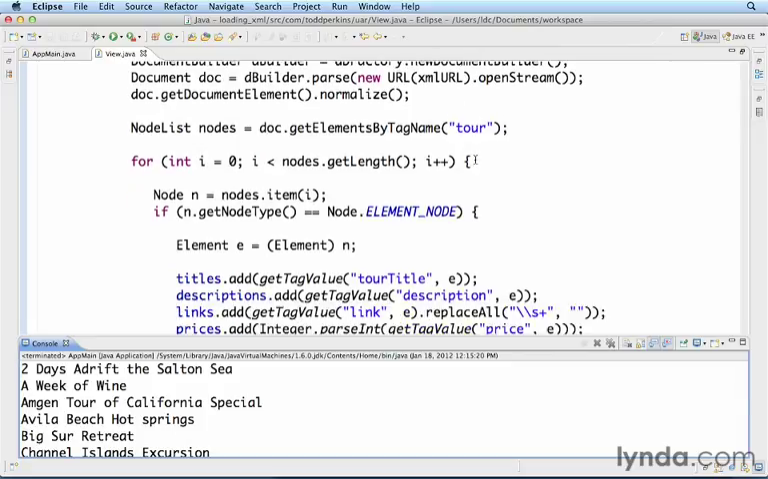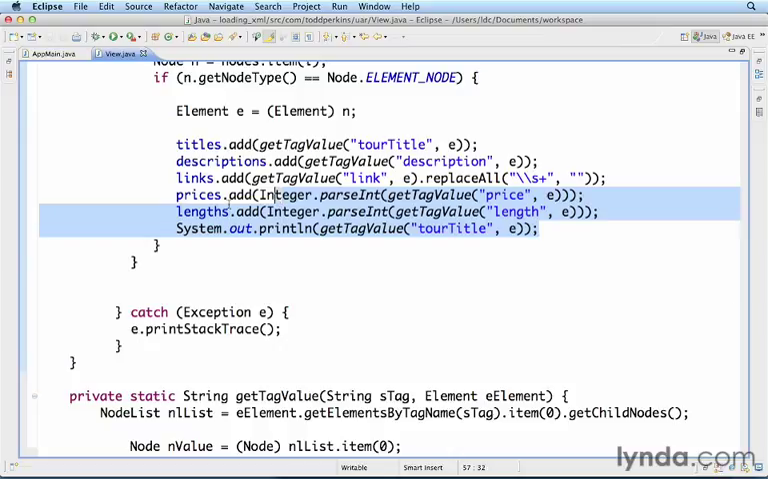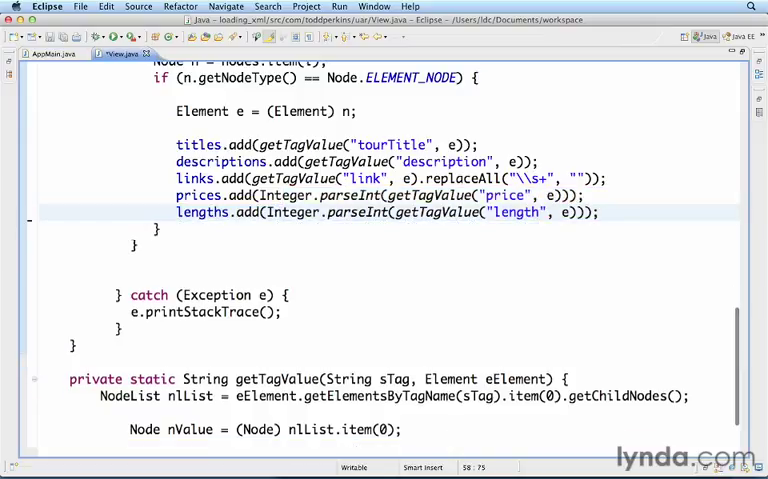And the last thing I'm going to do is just delete that line of code at the bottom, System.out.println. But we've seen that we can actually read XML data from a URL, and we'll look at throughout this chapter how to use that data in a desktop application.